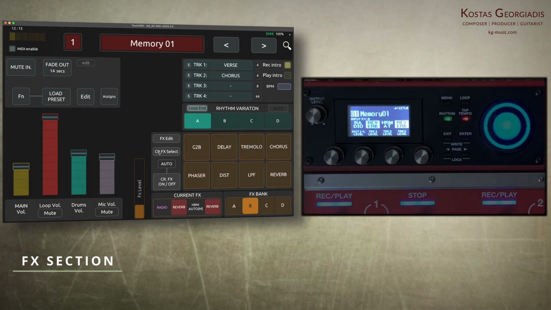Tapping on the current effects buttons, we can select which effect slot is active and change the effect type for each slot. Tapping on the bank effects buttons, we can navigate through the banks. Of course, we can jump straight to whichever bank we want.